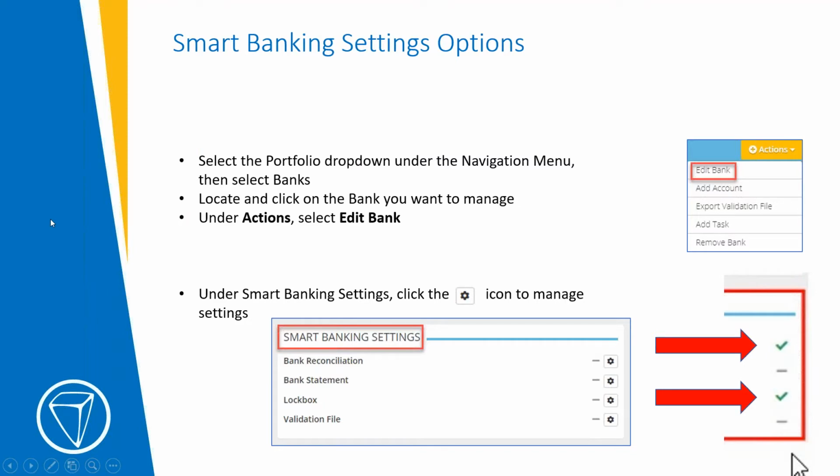All right, let's talk about the smart banking settings options. To use the smart banking, you have to have a couple of things set up. To get to the settings, you're going to go to the portfolio drop down on the left-hand side of your navigation bar. I know we have this little image on the right, but technically, when you're looking at your TOPS One, the navigation bar is on the left-hand side. You're going to click on portfolio and click the drop down for banks.